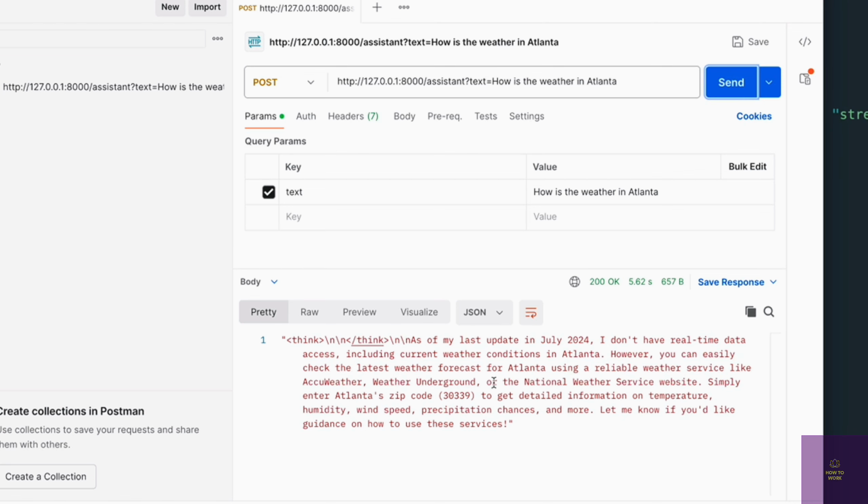It says that as of my last update in July 2024, I don't have real-time access. So it's not updated since July 2024, so it doesn't have real-time data, which means we'll have to integrate it with an API. It says simply enter Atlanta zip code to get detailed information on temperature, humidity, wind. So it says that you can get this information from places, but it doesn't have access to it, which means we'll have to give it access to an API, but it does give me a good idea of how it should work.